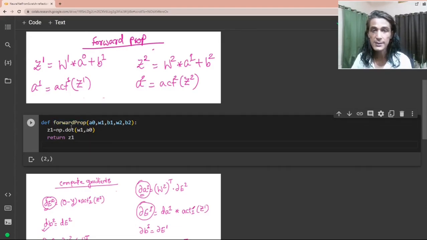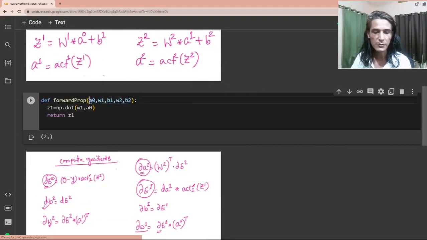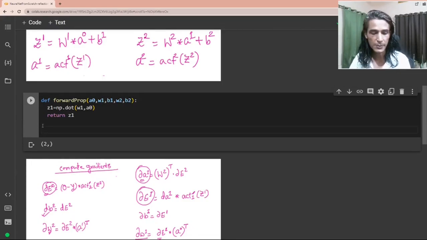Suppose this is the definition, and if we want to execute this block of code, we have to call the function. Now to call this function, this w1 b1 w2 b2 we can directly get by calling this initialize function. But what about this a naught? As I said, a naught is input to the network and it will come from a training example. But for the time being, let's create this a naught by ourselves.